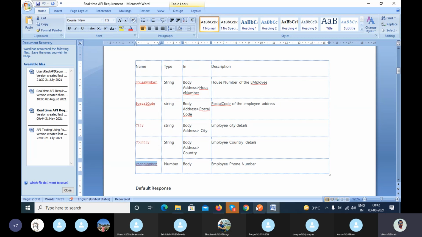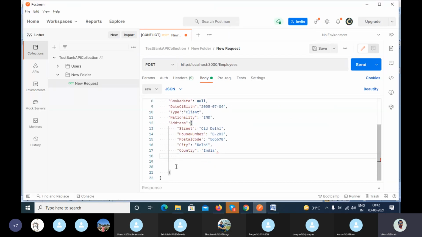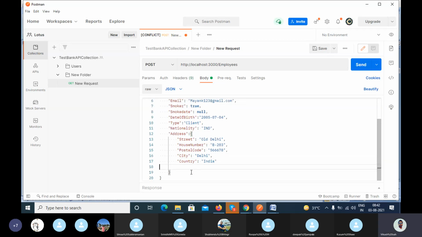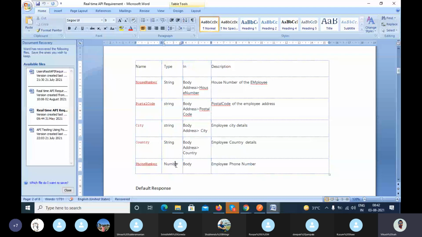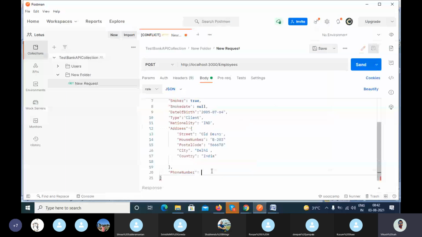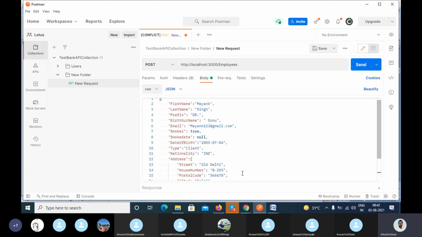Okay, so I will copy, and you can close this thing now. Close the address object. So let me close. You have closed, right? Now the phone number. What is the employee phone number? What is the type of that particular key? Number. Okay, you can see it here, number. It is not a string, so I have to pass the number. So I am passing 8989999, whatever. So you have passed the phone number.